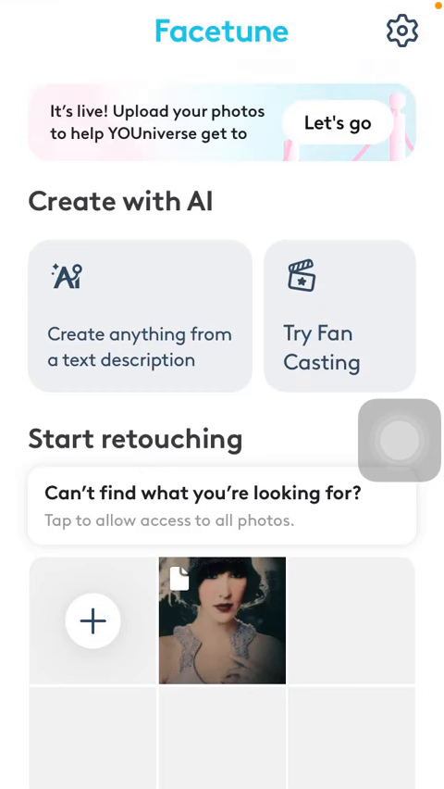Hello guys, in this video I am going to show you how to change the print of your clothes on your picture by the help of the Facetune application.